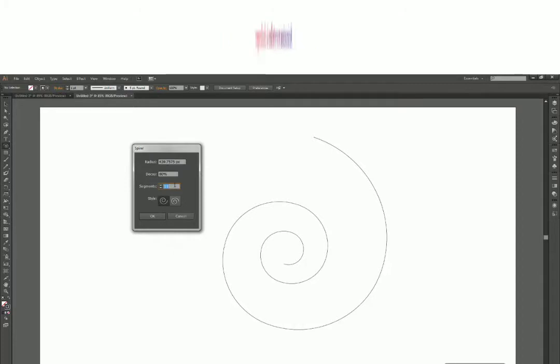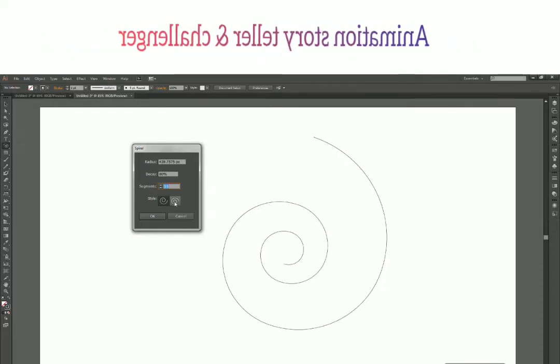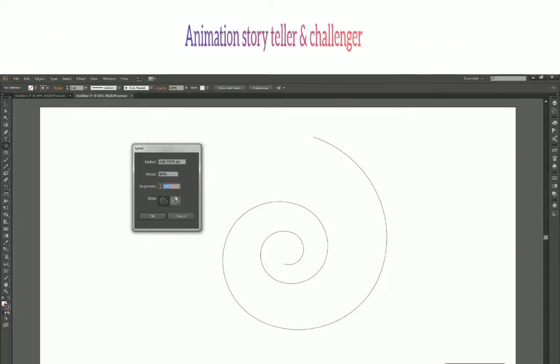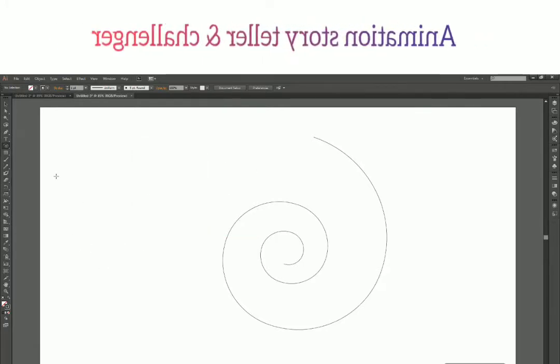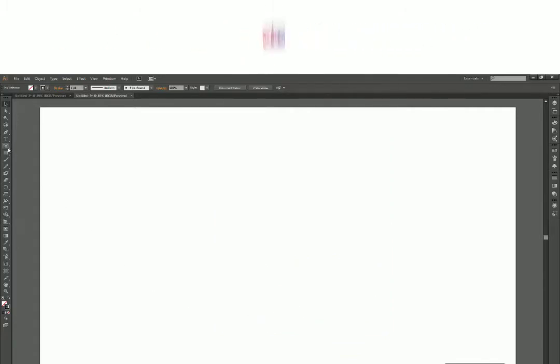The other thing you can do is double click on the canvas to bring up the options for the spiral. Here you can define the radius, the decay, the total number of segments, and the style, whether you want it anti-clockwise or clockwise. So let us explore these options. I'm going to delete this existing spiral right now.